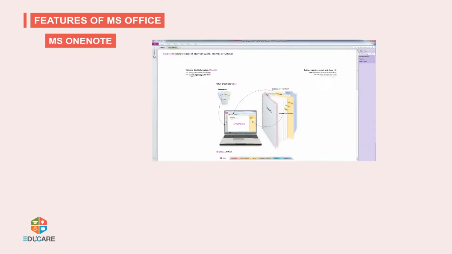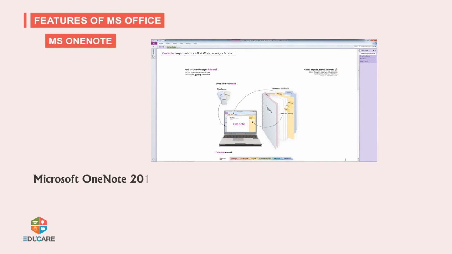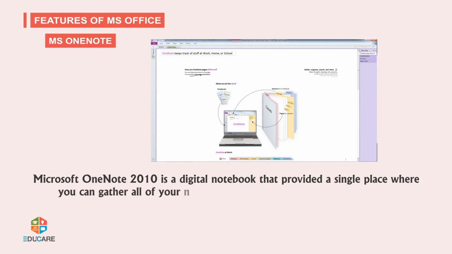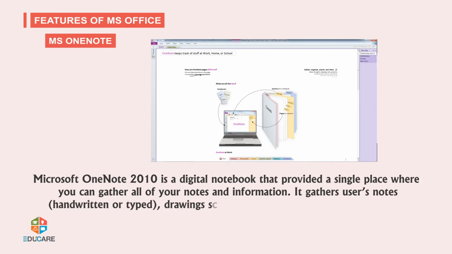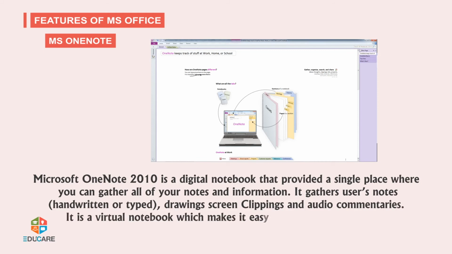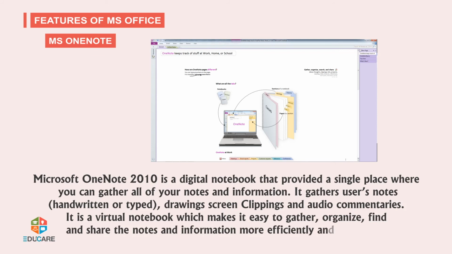MS OneNote. Microsoft OneNote 2010 is a digital notebook that provides a single place where you can gather all of your notes and information. It gathers users' notes, handwritten or typed, drawings, screen clippings, and audio commentaries. It is a virtual notebook which makes it easy to gather, organize, find and share the notes and information more efficiently and effectively.